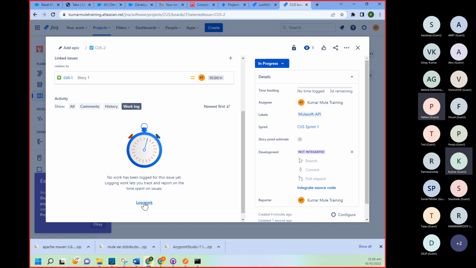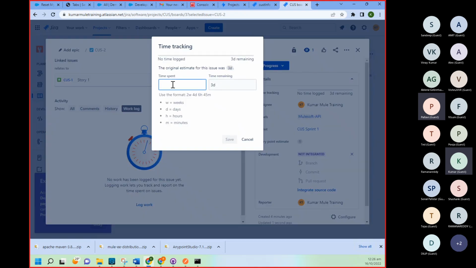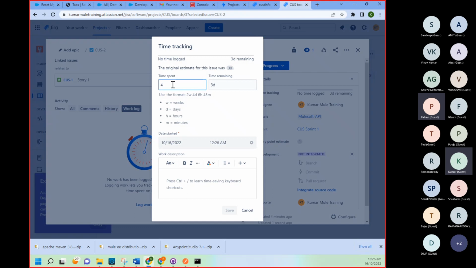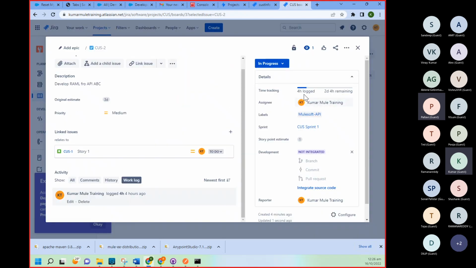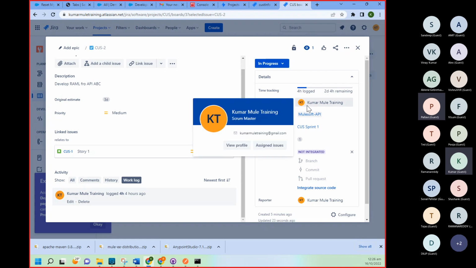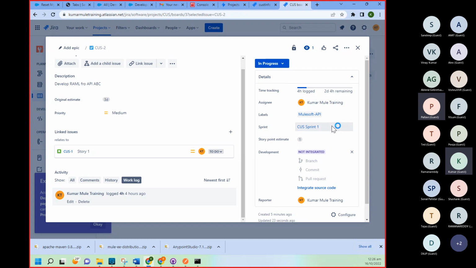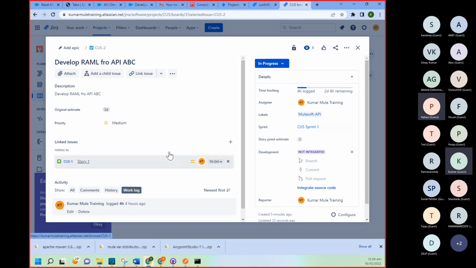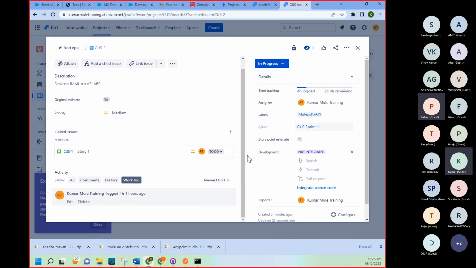Okay, in work progress, you can log your work. And today you completed 4 hours, so 4 hours. Okay, save it. So here you can see you completed 4 hours and 4 hours is left for today. Here in this Jira, 8 hours means 1 day. Okay, and one week means 5 days. So you can track everything here.